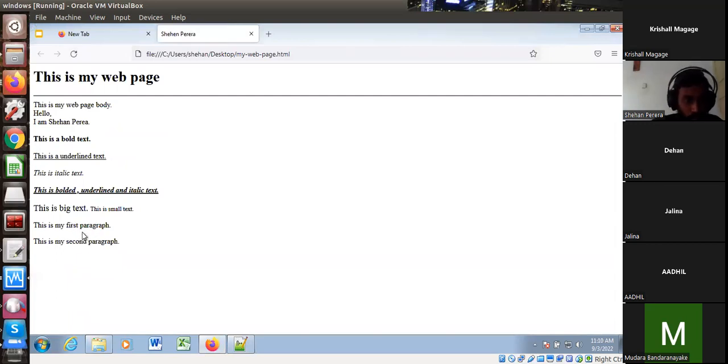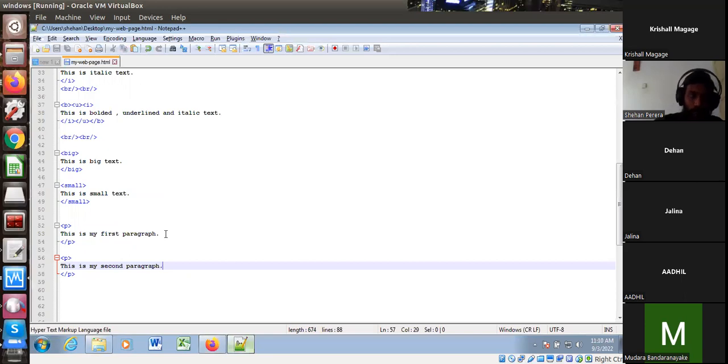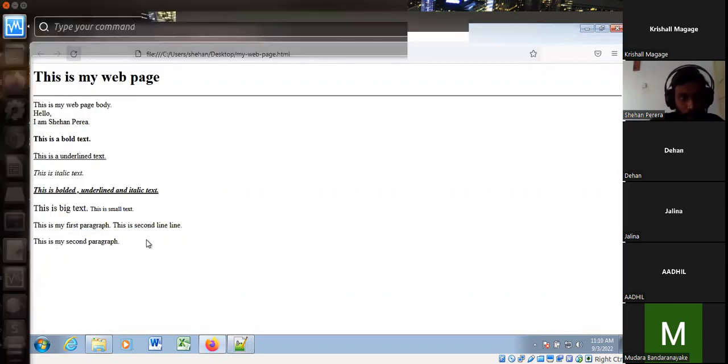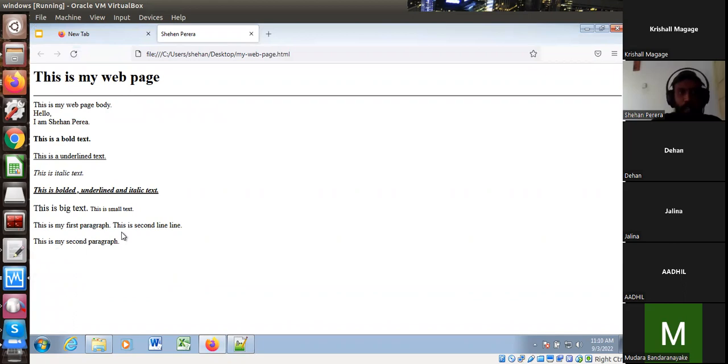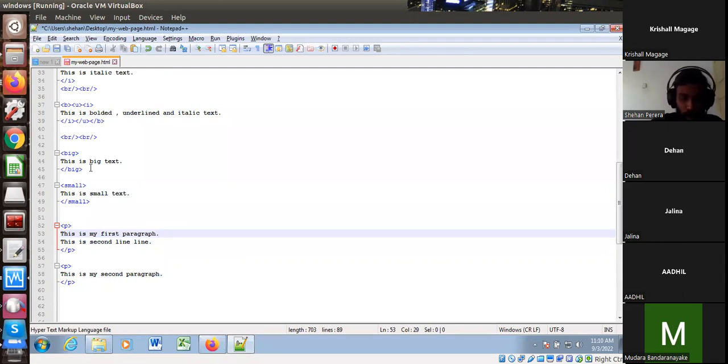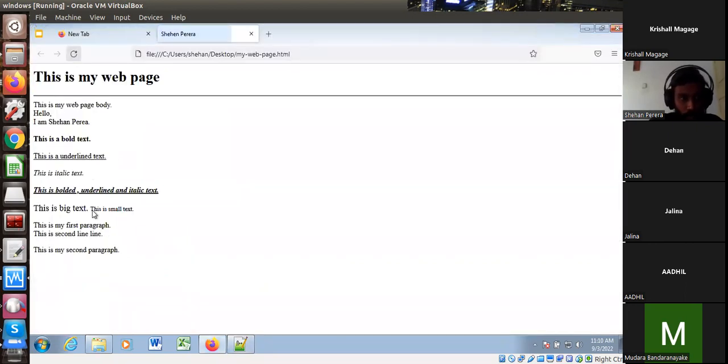Okay, now you can see even without those break lines, it appears with proper spacing, since HTML considers these as two paragraphs. That's why there is clearly a difference. But if we press enter in here and write: this is second line, let's see what happens. It will work as a normal paragraph; inside the paragraph this text works as normal text. So for that, we have to use a break. We have to use this line break. Let's do a refresh. Okay, now you can see it appears.